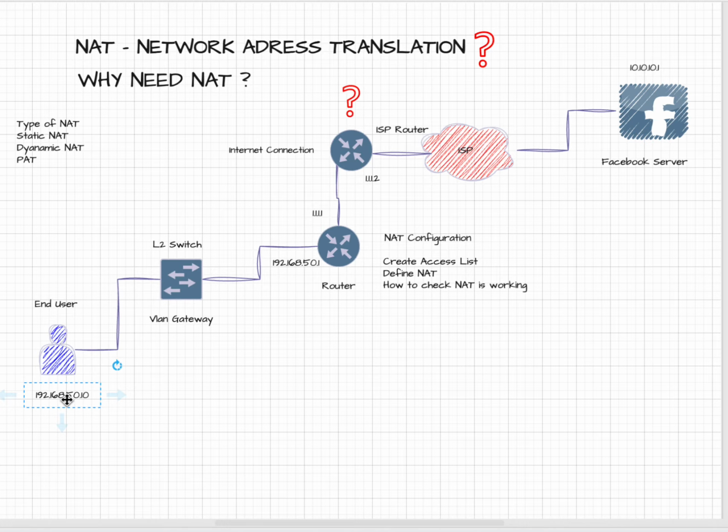But suppose I have 300 users, I can't buy 300 public IPs for them. It will cost money, and we also have limitations on public IPs. These days people are moving to IPv6, but we still have limitations because a public IP is unique. So to save public IPs and money, or to provide the unique identity, NAT comes into the picture, which is called Network Address Translation.